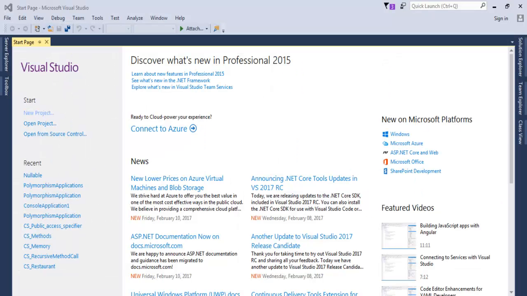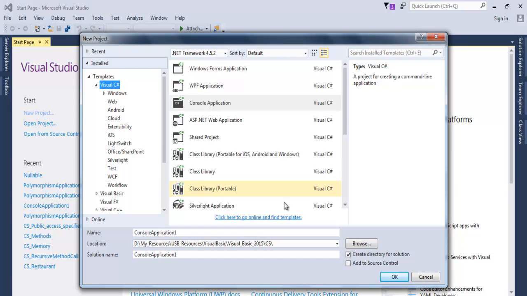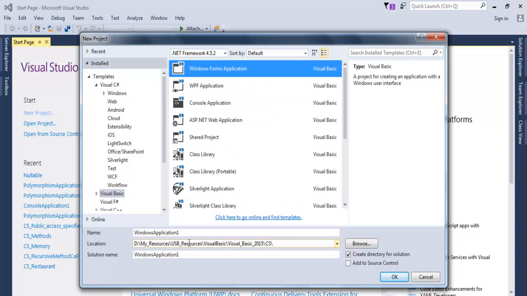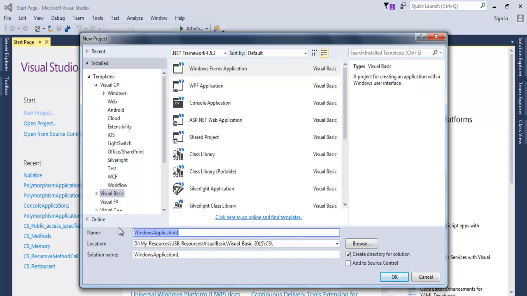Hi and welcome to Visual Basic.net point of sales system. So I'm going to start by clicking on new project. And let's select Visual Basic, select Windows Forms application. I'm going to call it VB underscore point of sale and click on OK.